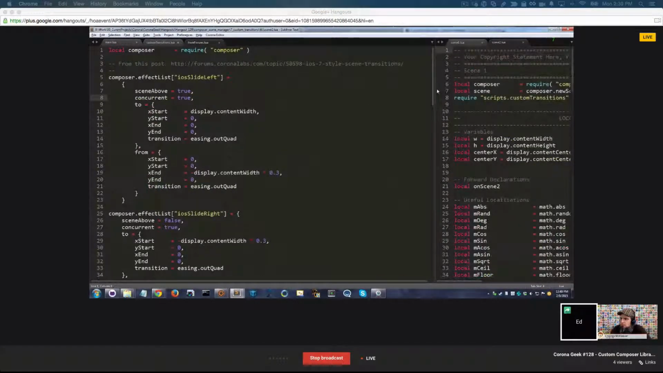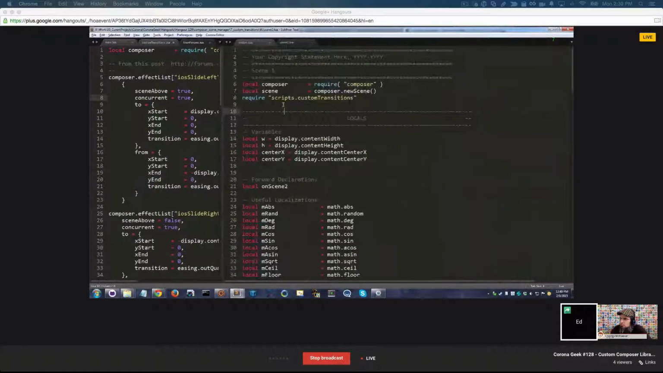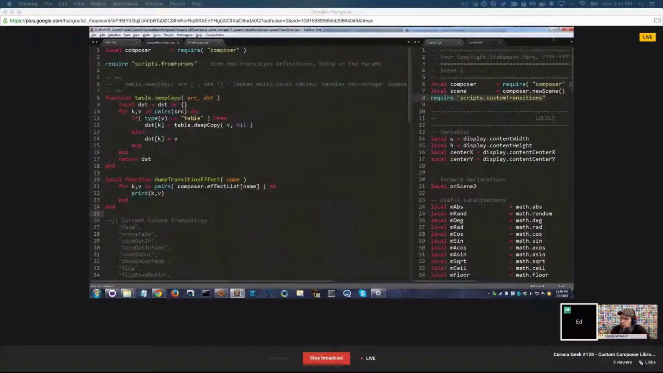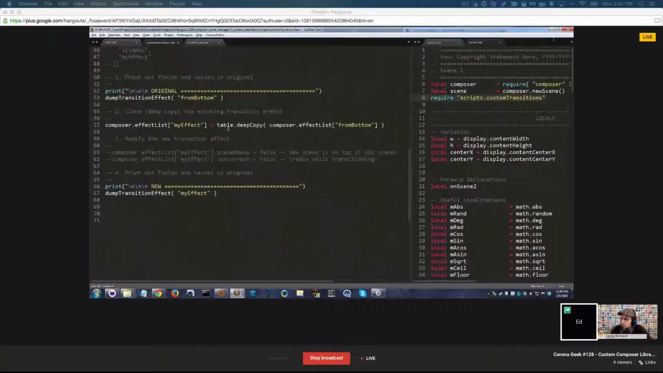Let me take a look. Yeah, so at the top of the scene file, before I start to use these transitions, I require scripts custom transitions, which is this file here, which then I'm currently stepping through to show you how to make my effect. So are you saying that you would have preferred to do it the other way, or what were you saying?